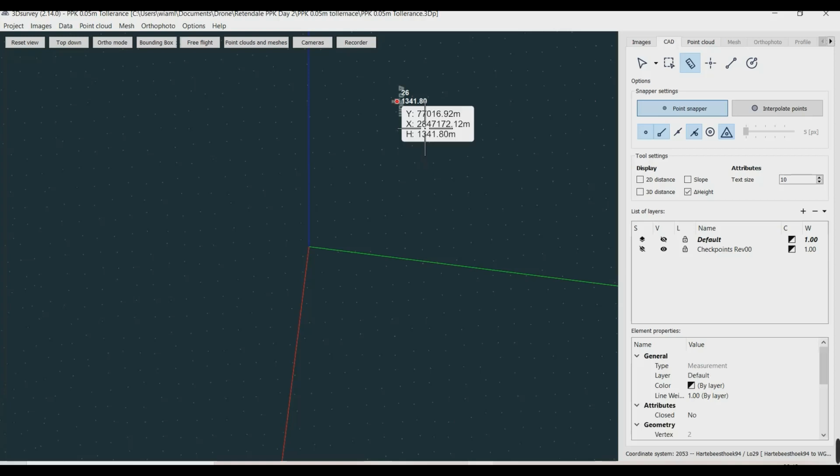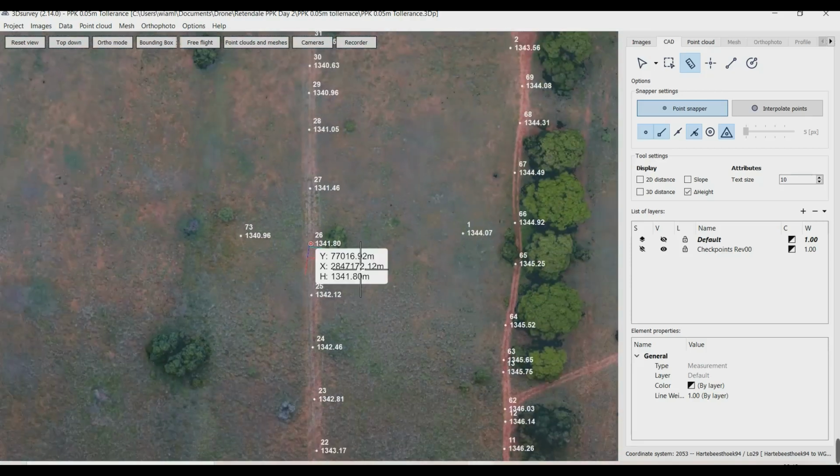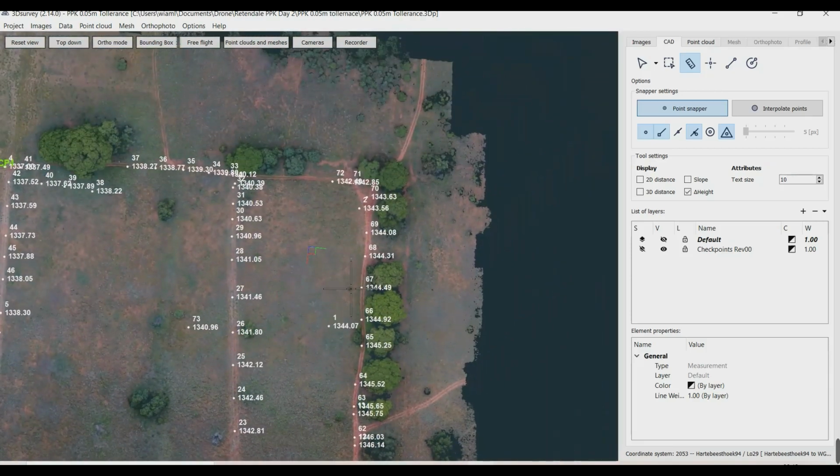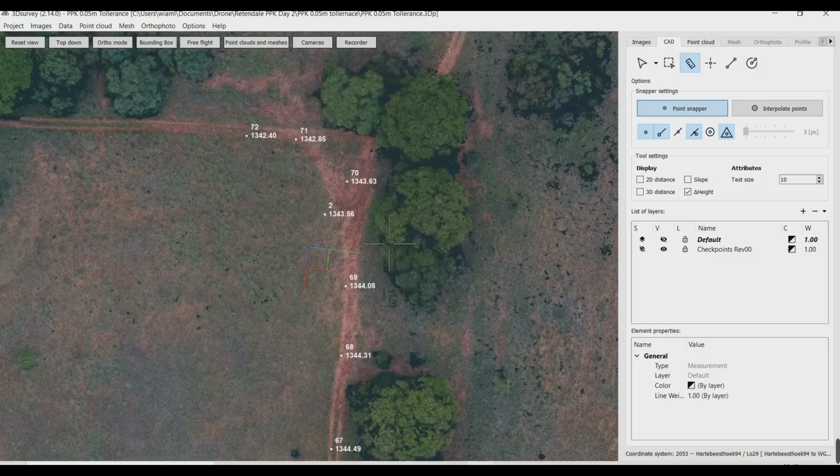Alright, let's check this point. That's it. 10 mils, 10 mils. 20 mils, 10 mils. Alright, I'm very satisfied with this. And I think compared to our GPS data, we're pretty spot on.